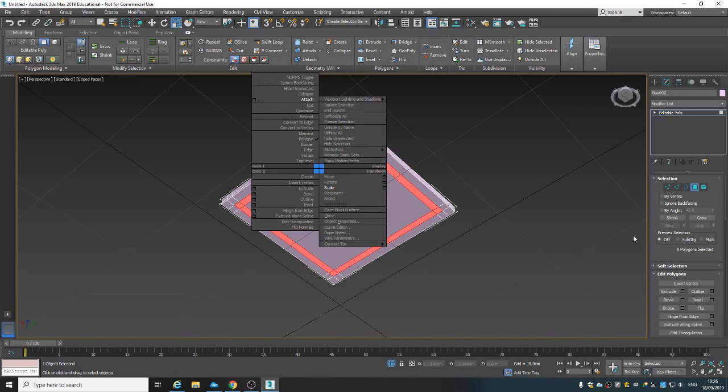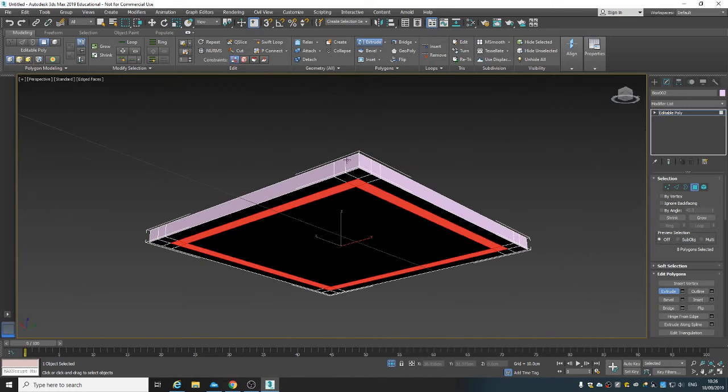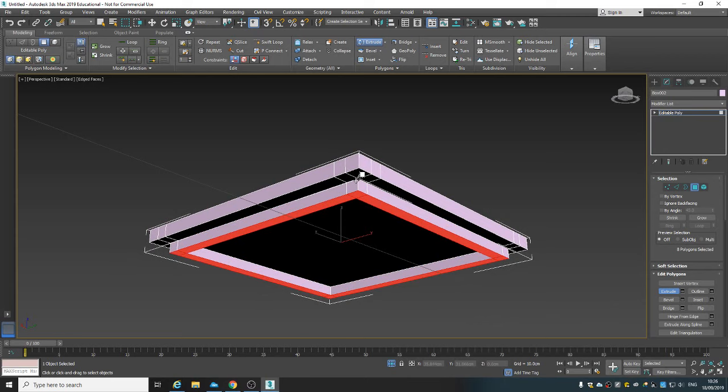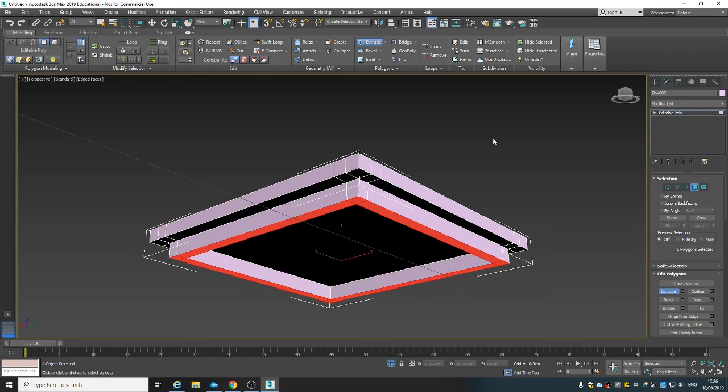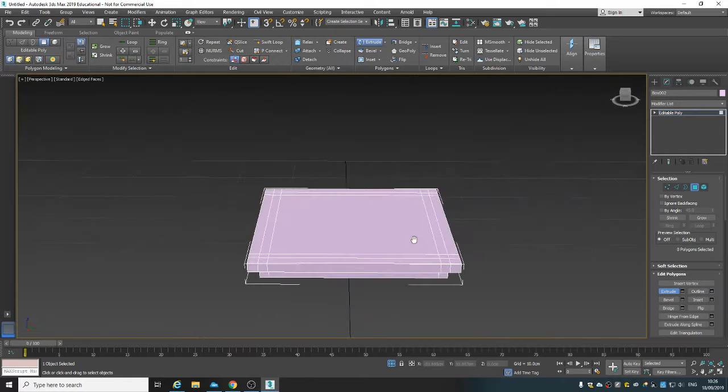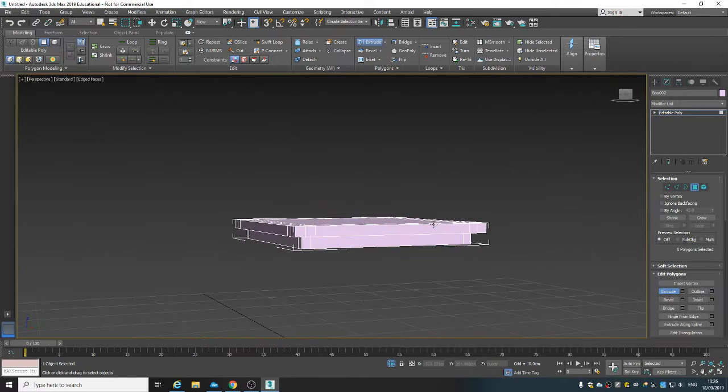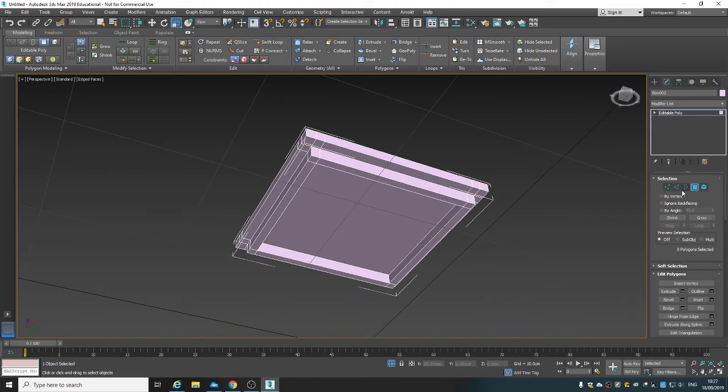Okay, so what I'm going to do is click on extrude now, then I'm going to extrude down. Okay, here's another method I'm showing you guys. Now this is not how I would normally do it, but we're doing it here to show you the actual tool.